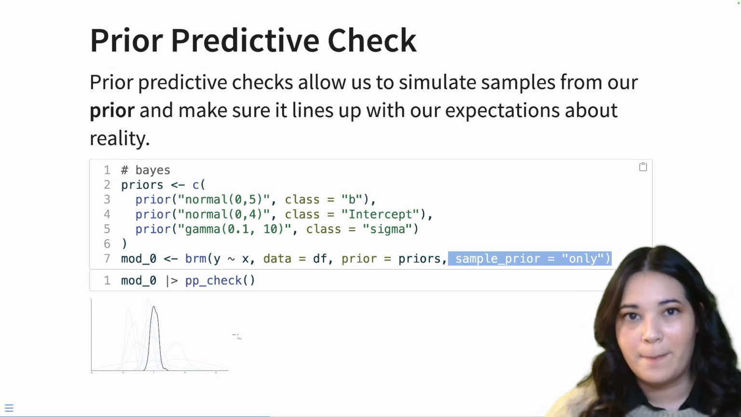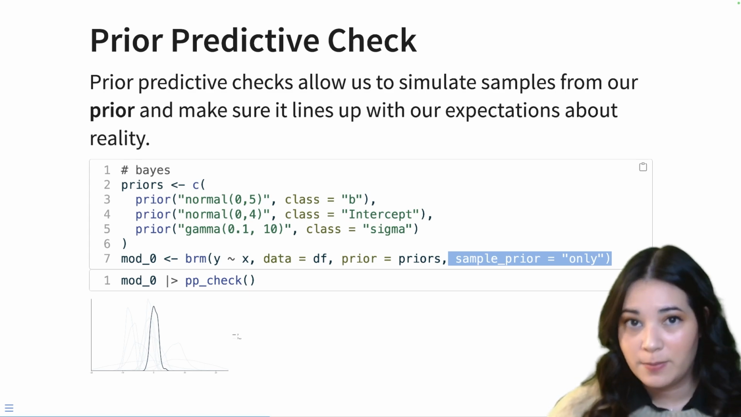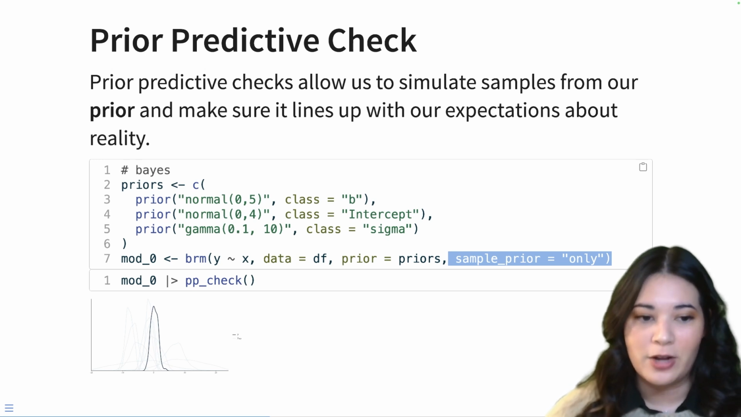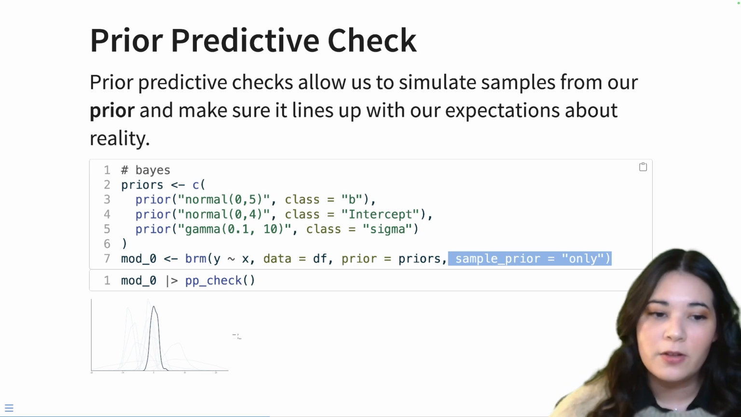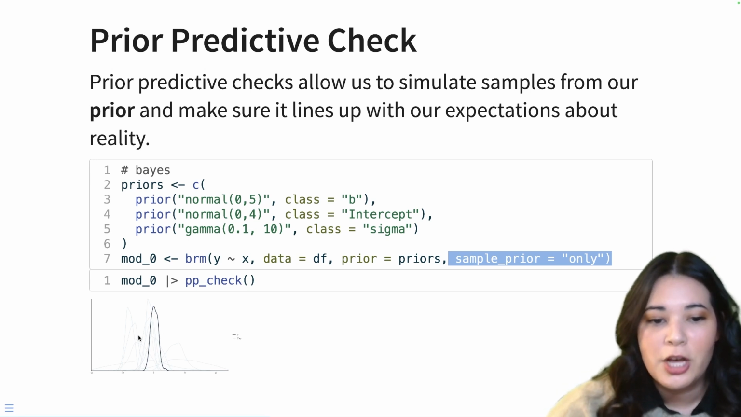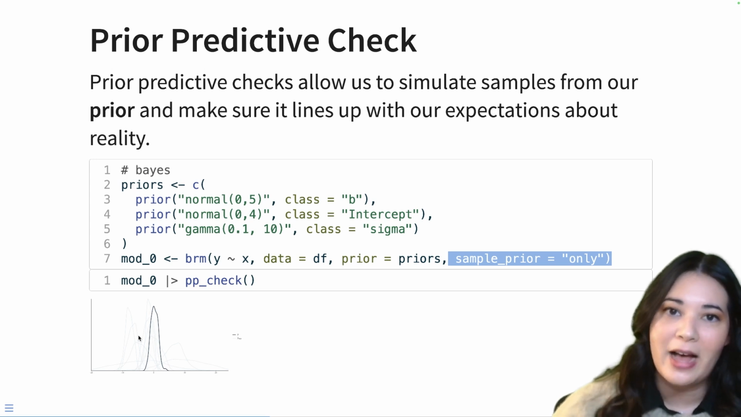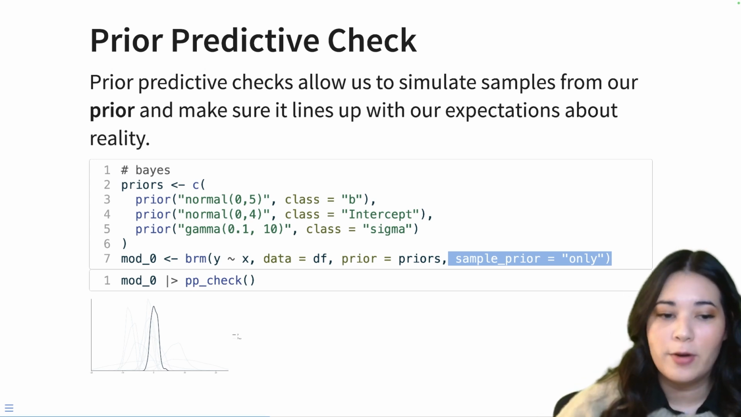Once we fit that model using only the prior, we can feed that fitted model into the unfortunately named pp_check function, which allows us to do this prior predictive check. You can get a lot of different graphs from this function, but the default is something that looks like this, which shows the density both of your original data shown in kind of solid black and with a bunch of different samples pulled from that prior shown in this lighter transparent blue.